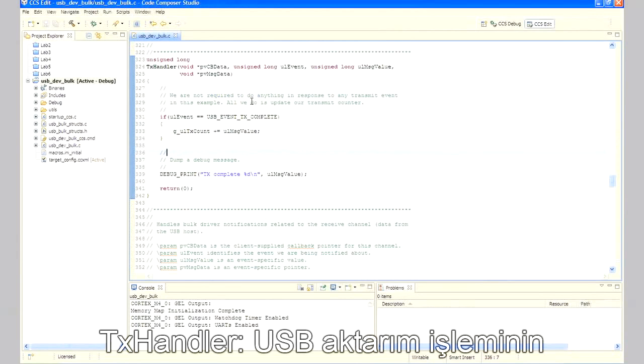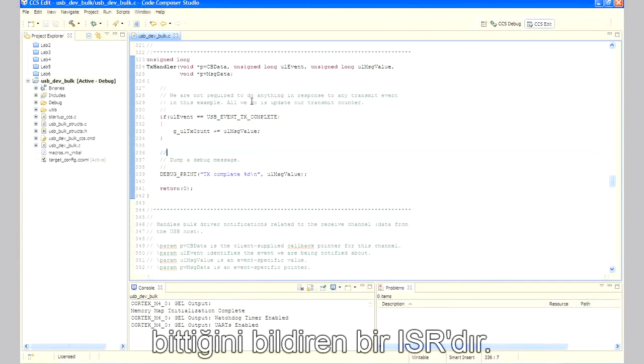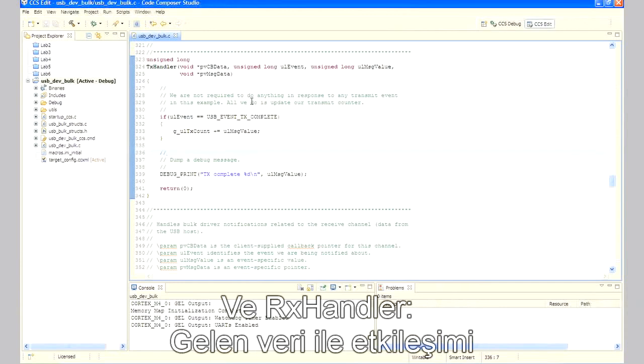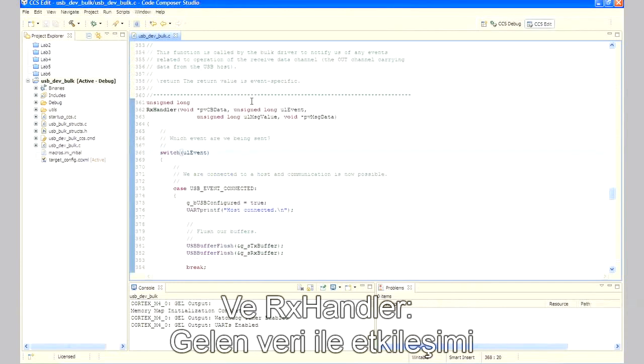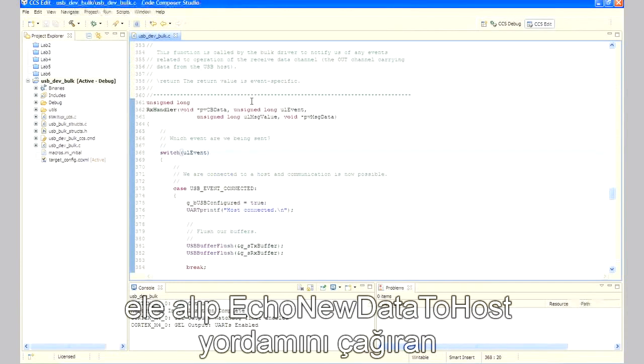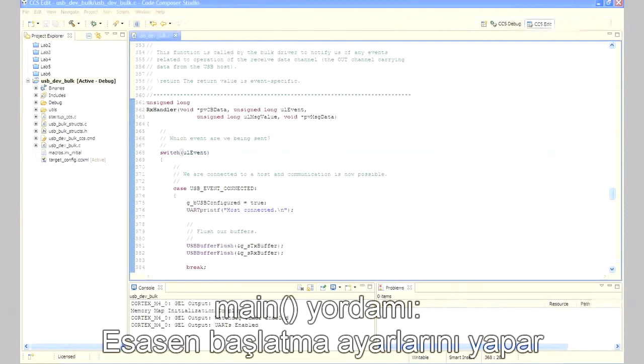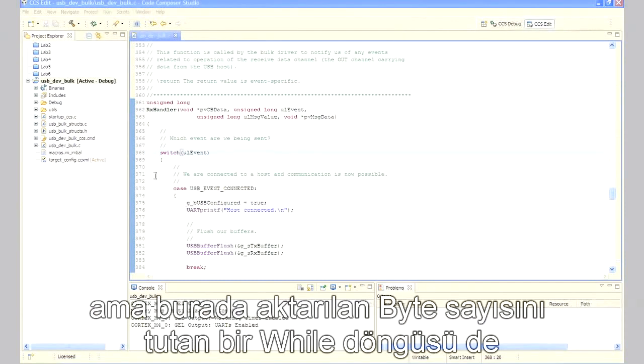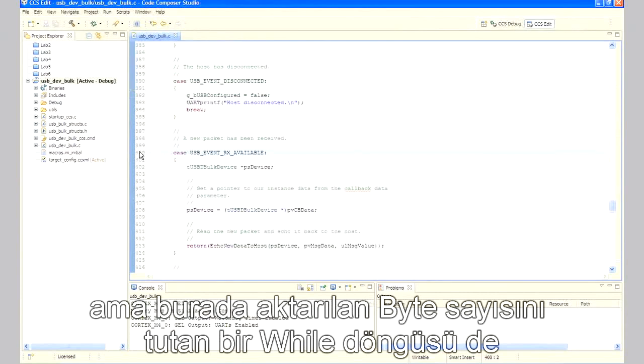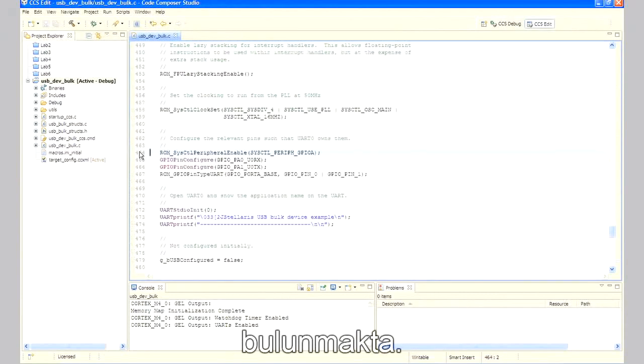The TX handler, that's an ISR that will report when the USB transmit process is complete. An RX handler, which is an ISR that handles the interaction with the incoming data, and then it calls the echo new data to host routine. And then finally, the main routine, which is primarily initialization, but there's a while loop there that keeps an eye on the number of bytes that have been transferred.